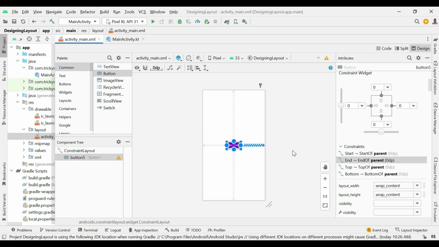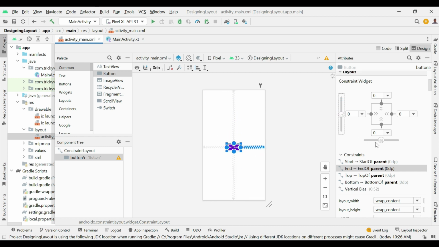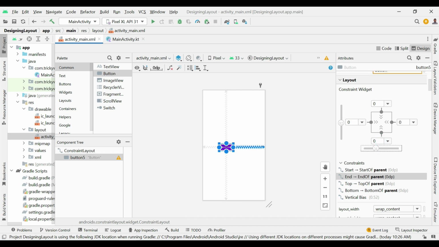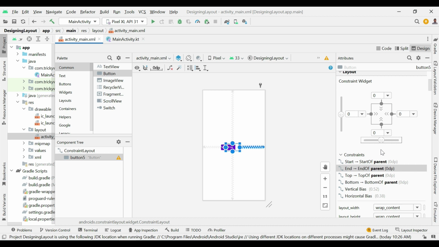If you don't want a view exactly in the center of constraint layout, you can change its position from these two bias sliders. From here you can change its position in vertical direction, and from this bias slider you can change its position in horizontal direction.